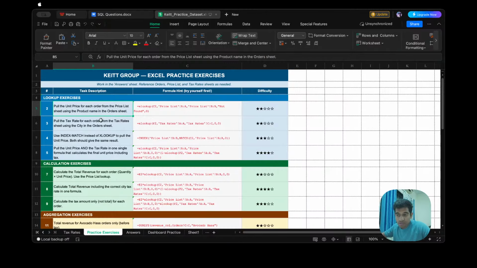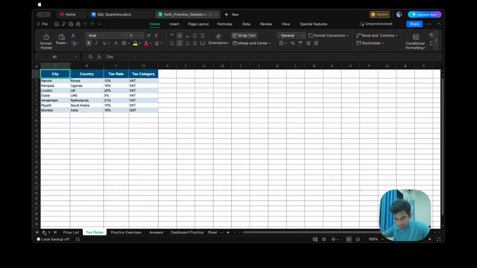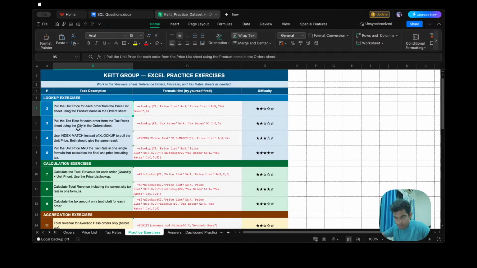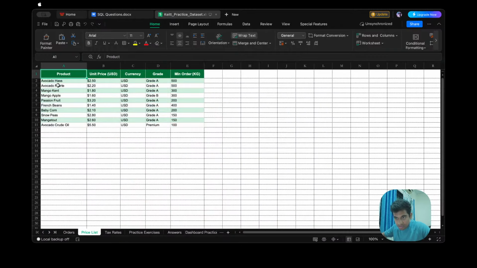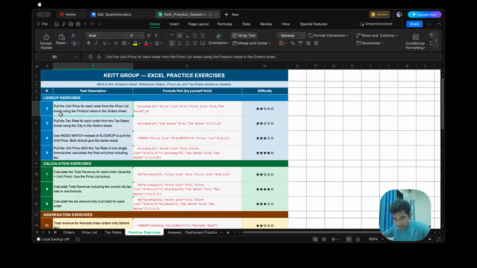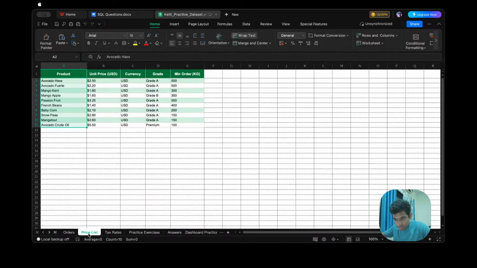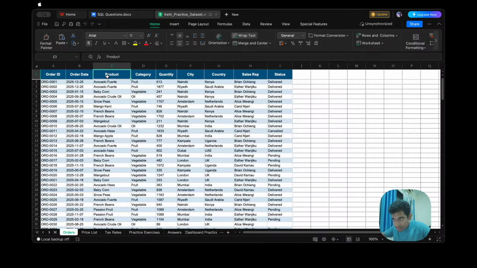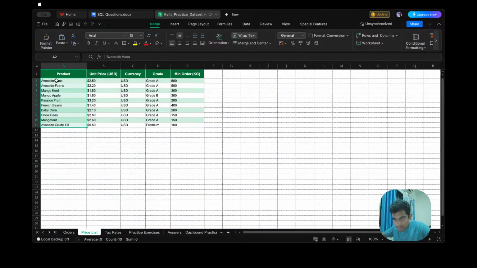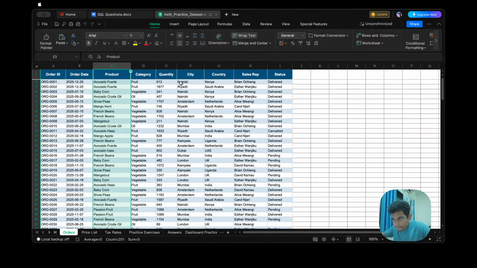This one: pull the unit price for each order from the price list using the product name in the order sheet. The product name is here. So we have to get the unit price here, right?